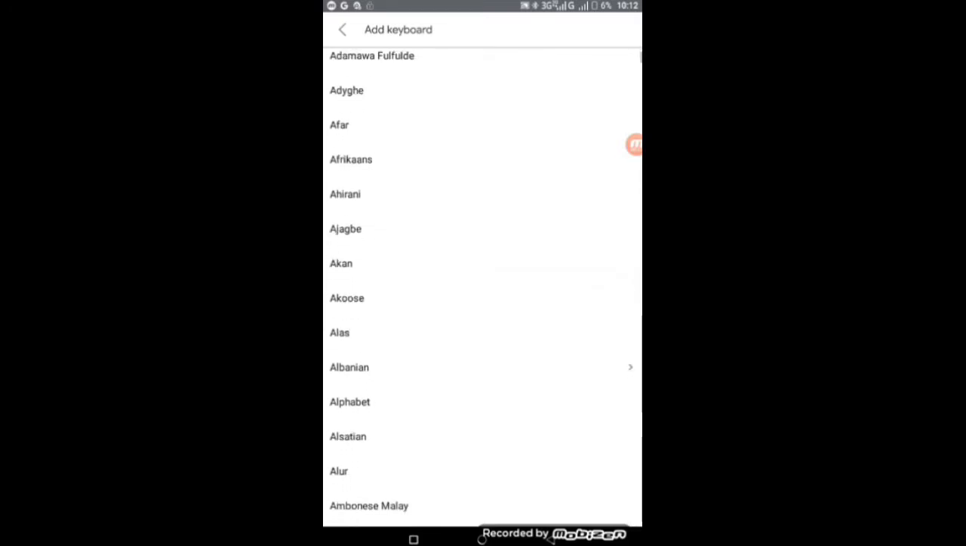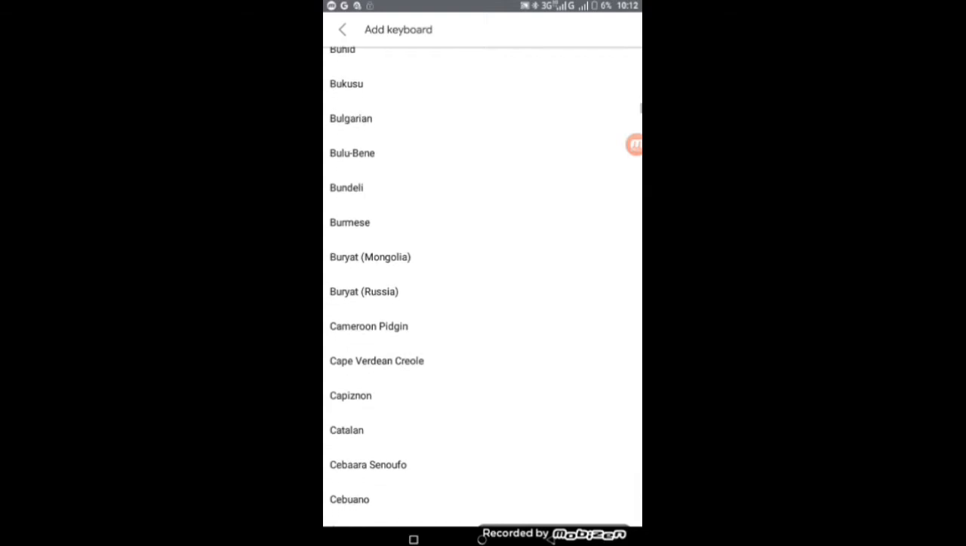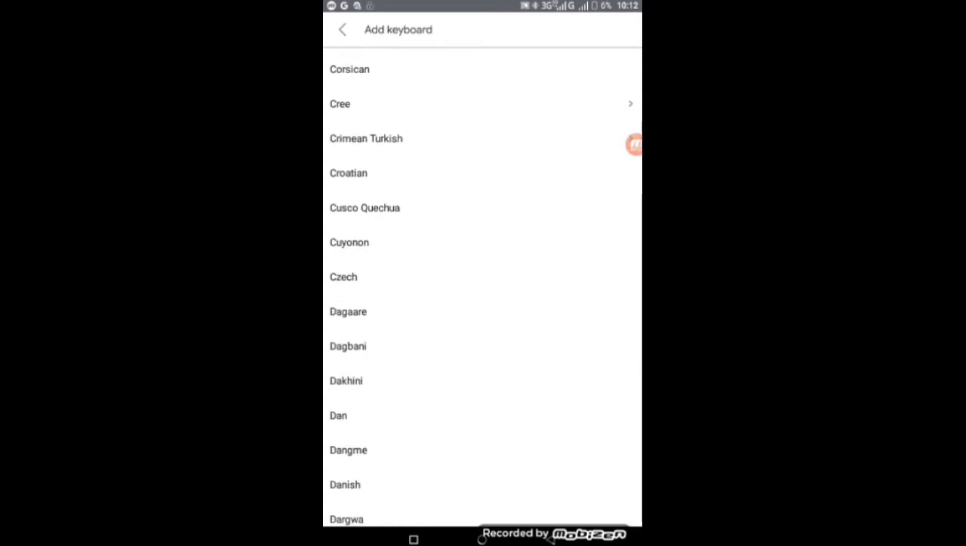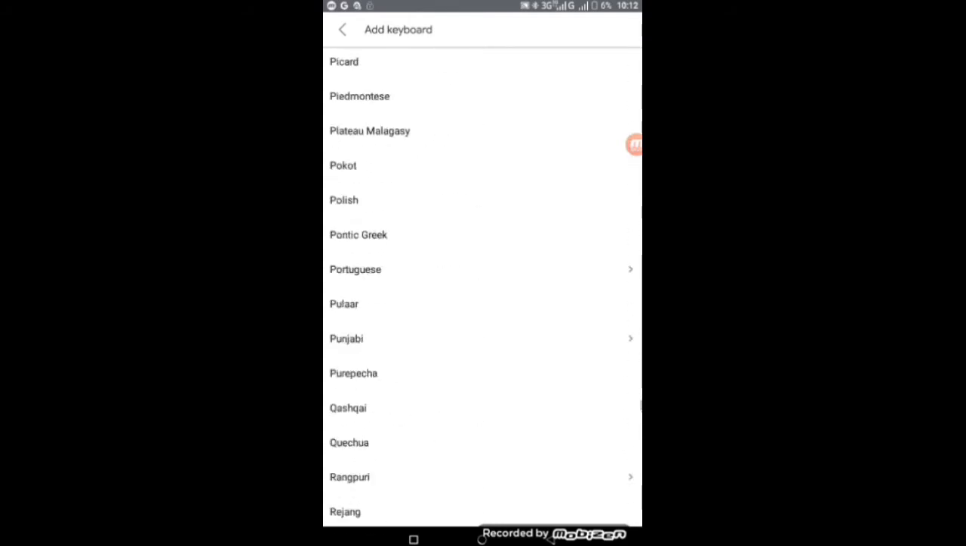You can see from A, B, different languages of different countries. So by the time you keep scrolling, the language we are looking for is Yoruba, and it starts from letter Y. So it's understandable that letter Y should be down, because after Y is Z, so it should be one of the last alphabets down. So let's just scroll down fast. So we hope to see our Yoruba keyboard.